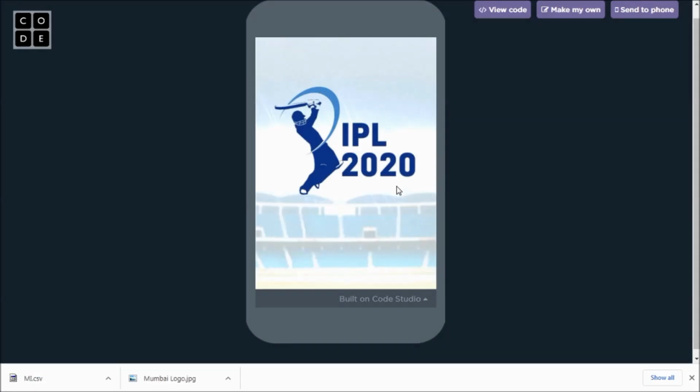So this is the app that we are going to code today in the app lab. It's based on IPL 2020. Let's see what we have got inside this app. So this is the first screen. Let's tap on this and see where we are going to get redirected.